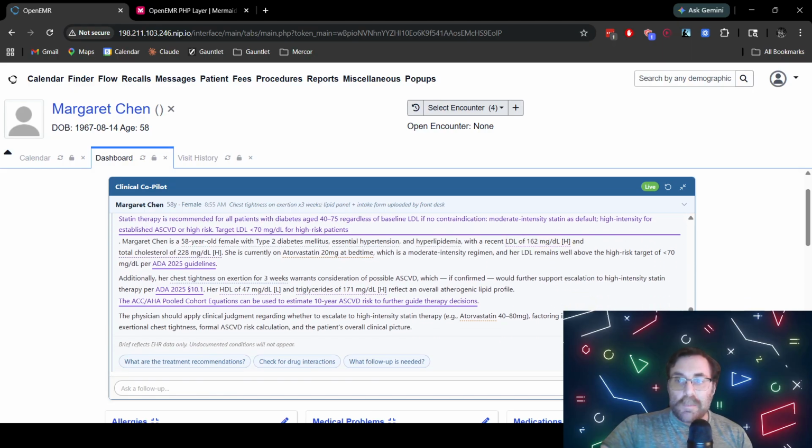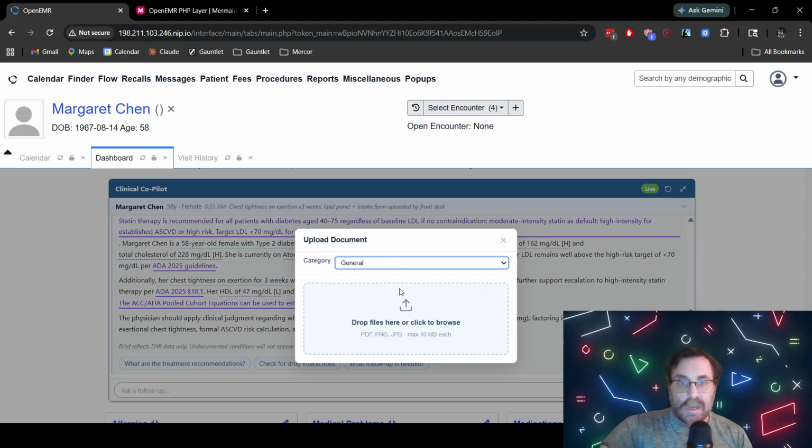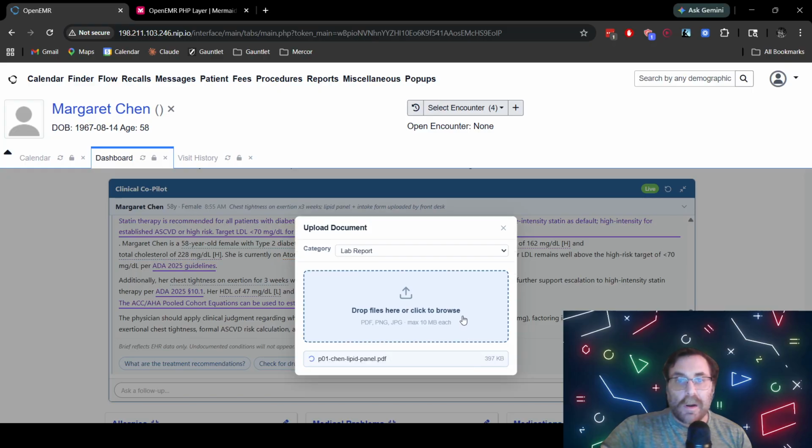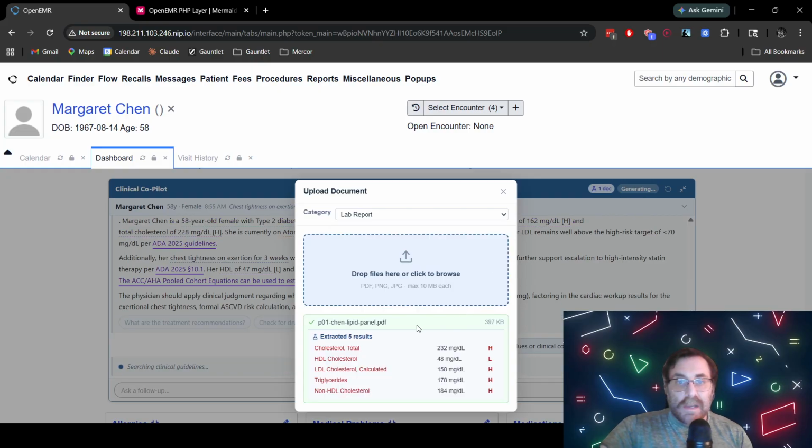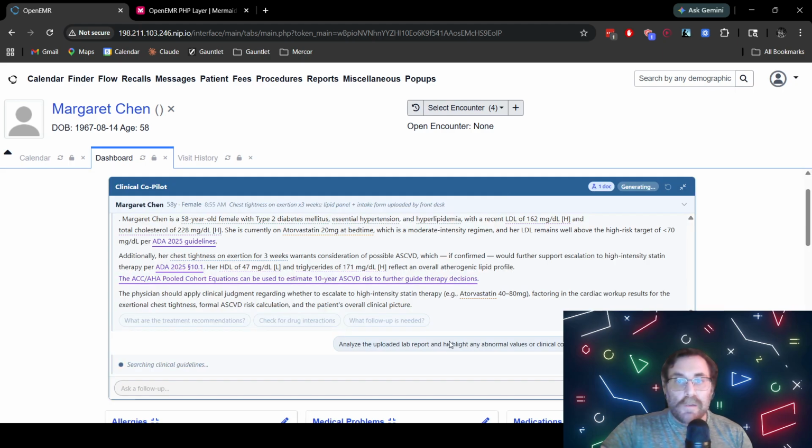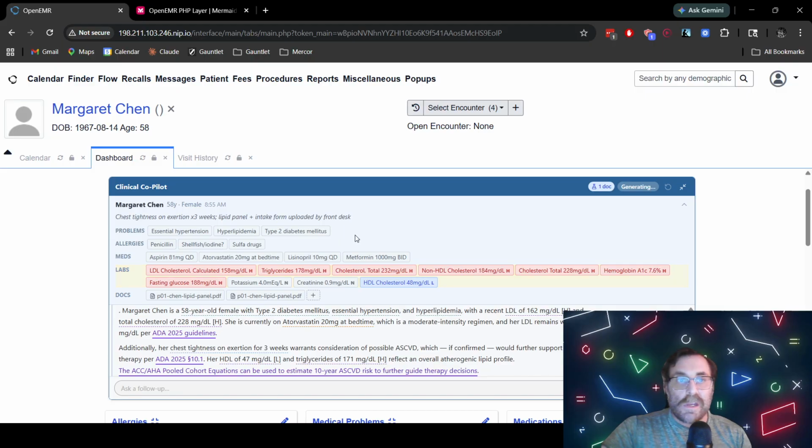So let's try and upload a file now to see how that works. Lab report, I'm going to upload this lipid panel. I'm not sure if you can see that part. So it's going to take a minute. And then it's saying, here's all these updated values. Cool. So first, you'll see that immediately it says analyze the uploaded lab report, etc. While it's happening, I'll show you here.